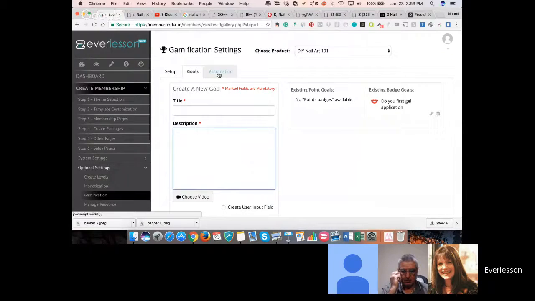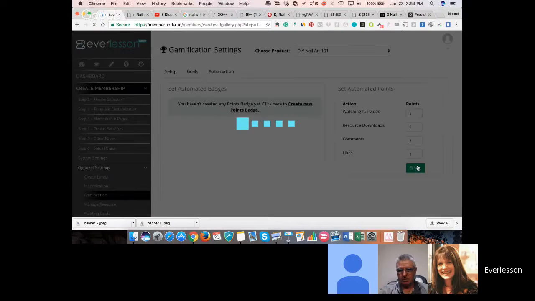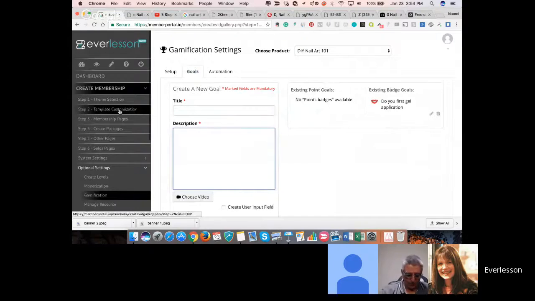And then the next step is you can have automated gamification settings. This is only available if you have the Pro or above feature of Everlesson. But you can give them points for watching your videos. You can give them points for downloading your resources. You can give them points for commenting, liking, and then let's save that. And then the last step, now that we have a goal, let's insert the goal into the actual training.